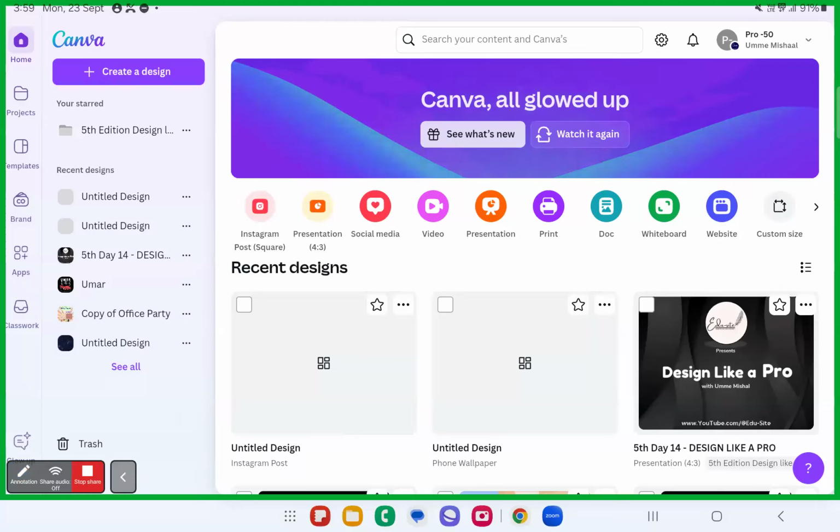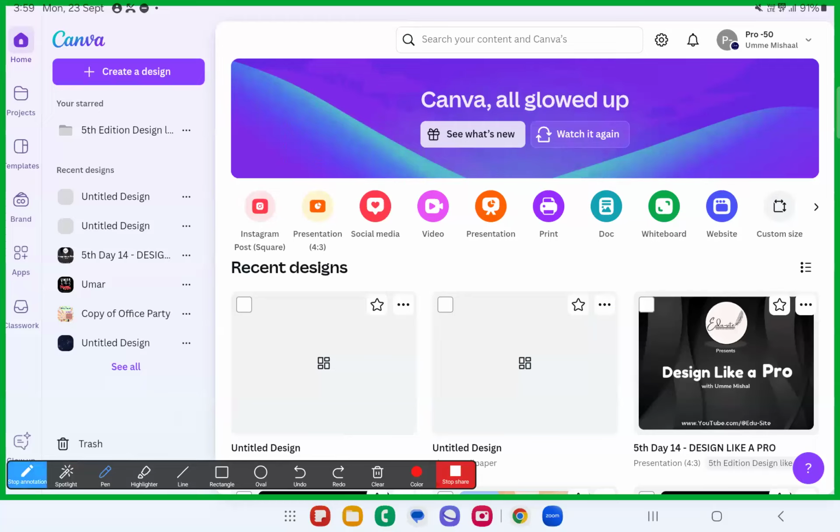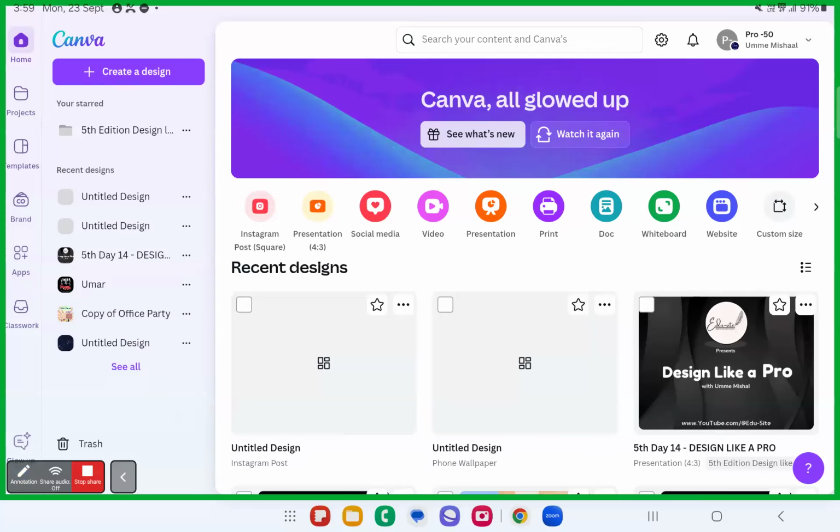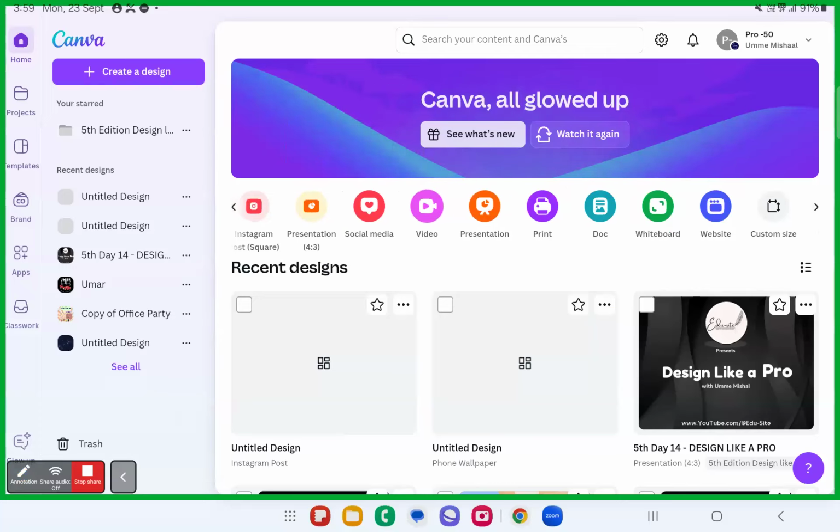So now we are going to start with the video editing. For example, you are given stock footage and you are asked to edit this video. So where are you going to head now is video. You're just going to click on video over here.